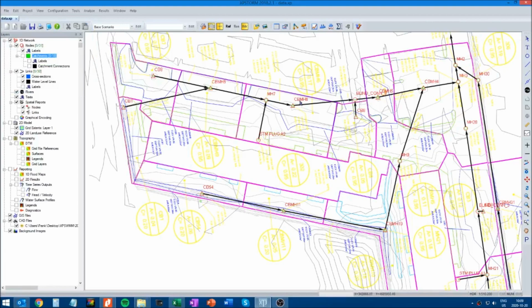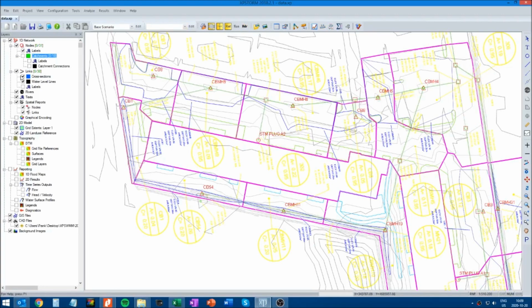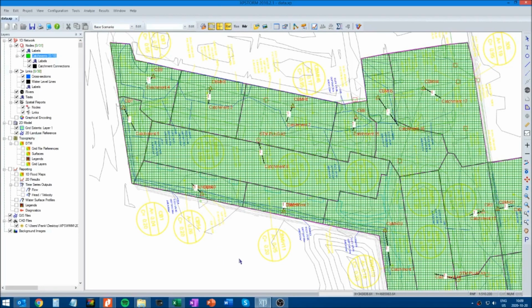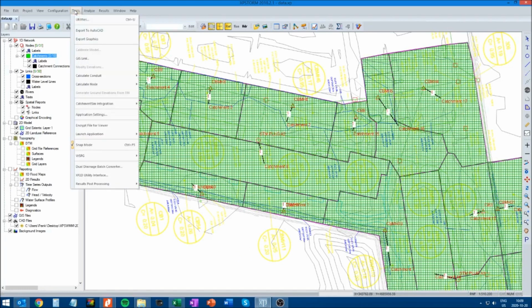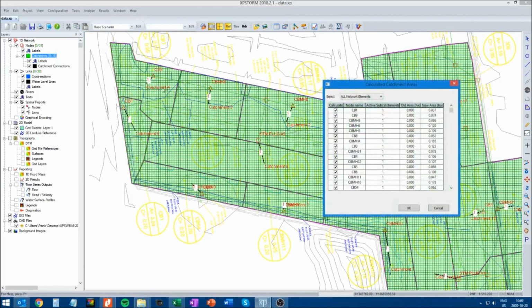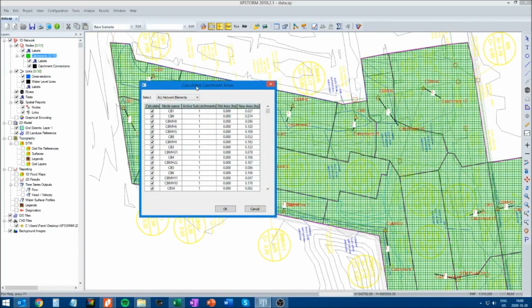What I'm going to do next is start setting up the subcatchments. So we're going to go to the runoff mode. We can turn on the catchments layer, and I believe there's a handy tool, calculate node catchment areas, and this one will populate the area of each catchment based on the polygons that we drew.